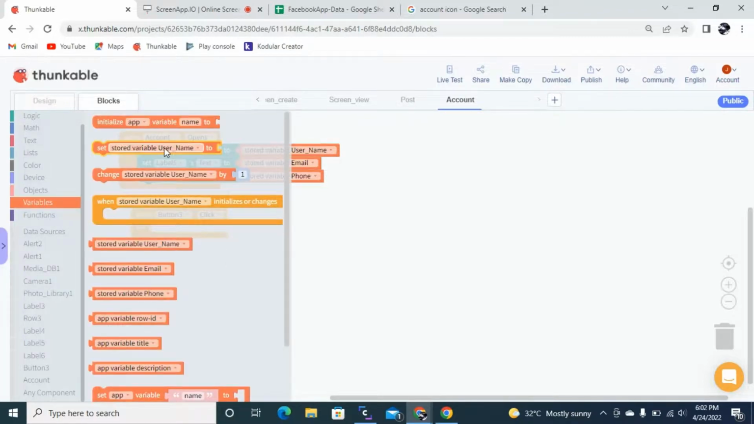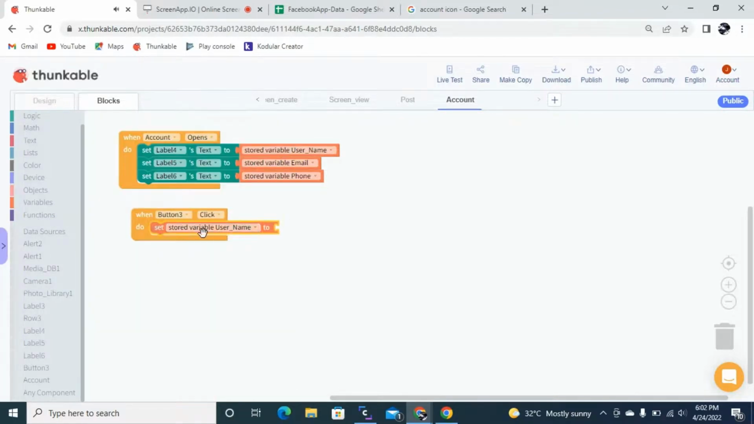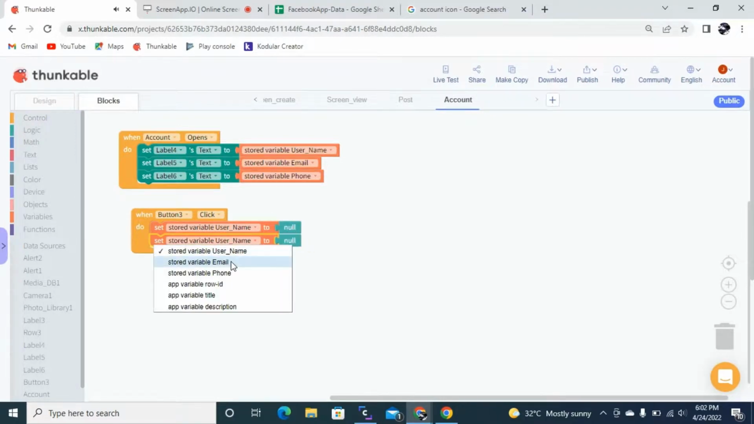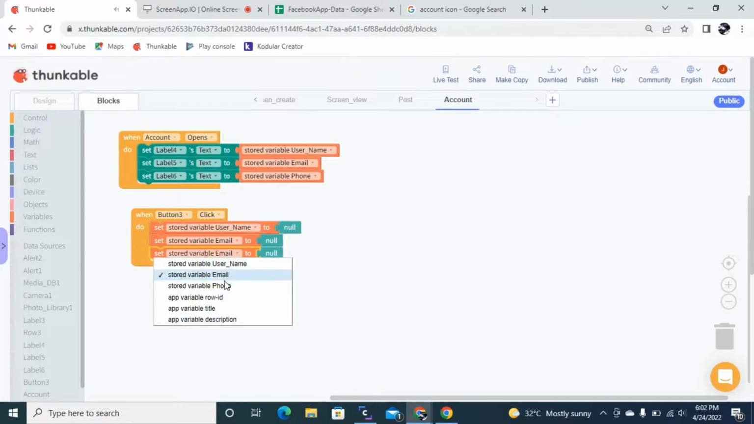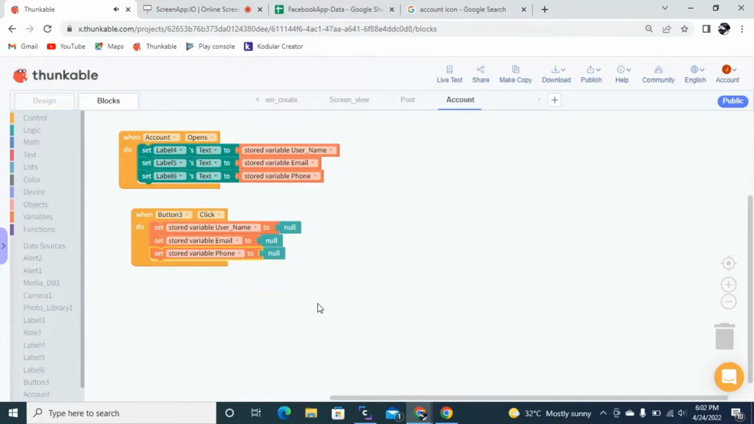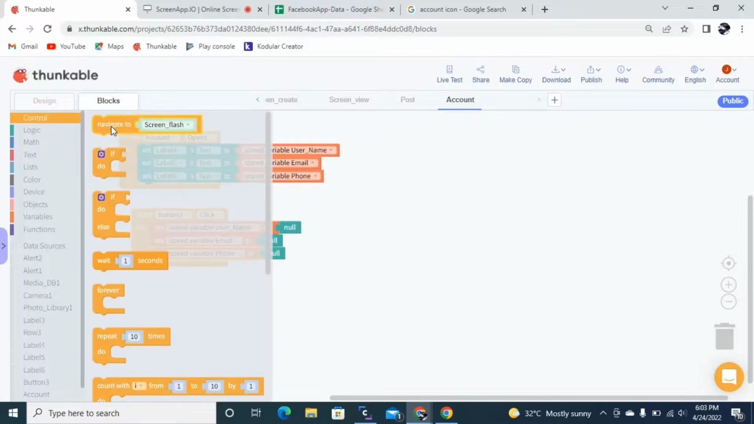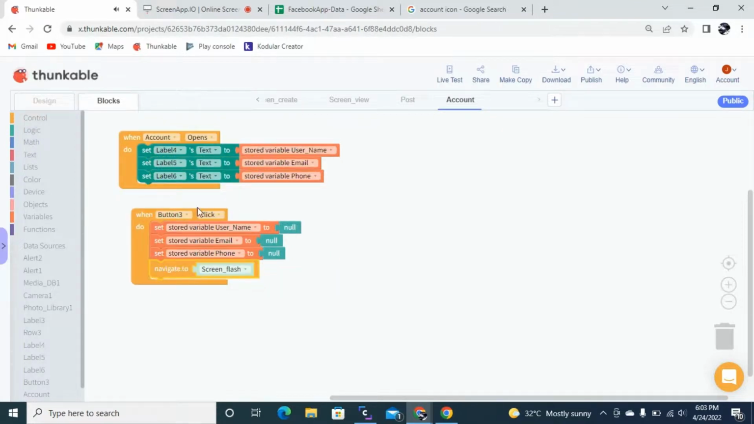So we are going to set the stored app username to null. You can get the null from the logic here. Then we are going to duplicate this for the username, so the email address is going to be null, and we are setting the phone number to null as well. After setting all of this to null, we are going to navigate to the screen flash, and it will navigate the user to the screen register.